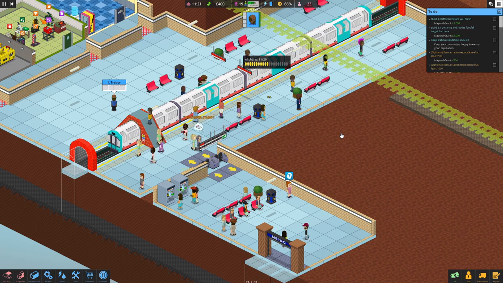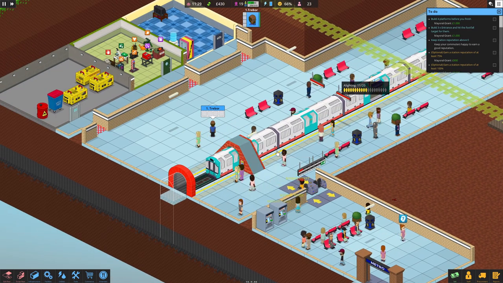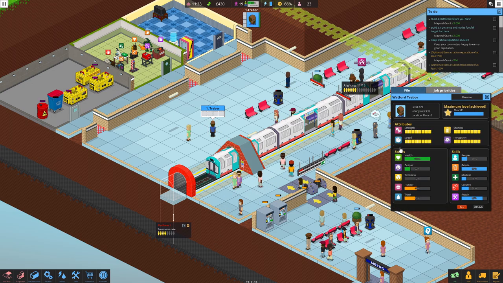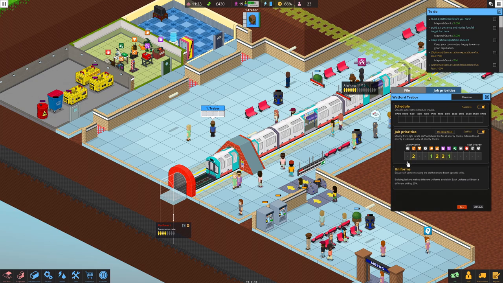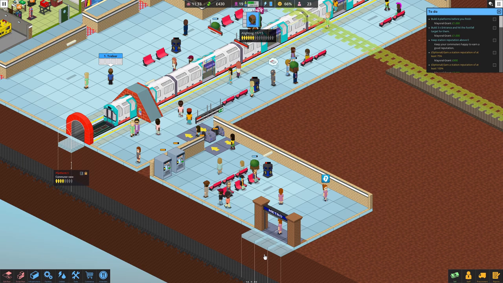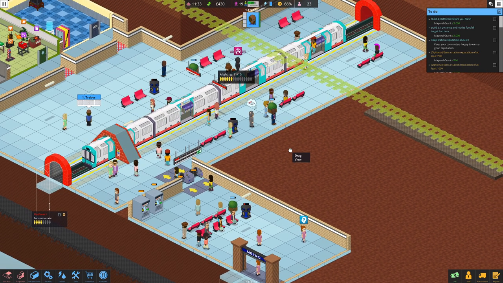Reputation's okay. We haven't dropped. Money's okay. Watford's the only one that's doing anything. Oh, hang on a minute. Do you have job priorities? You should do. Yes, there we go. I saw a vandal enter the station. Now, well, there's no way we can afford a camera.